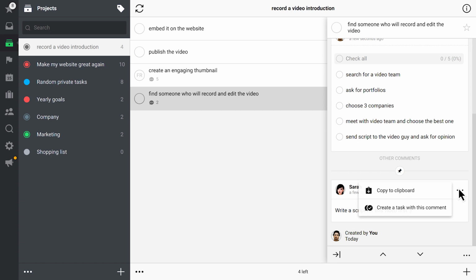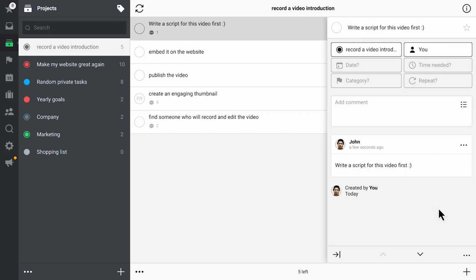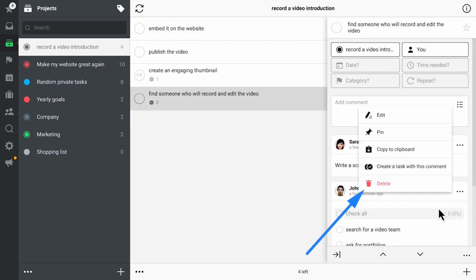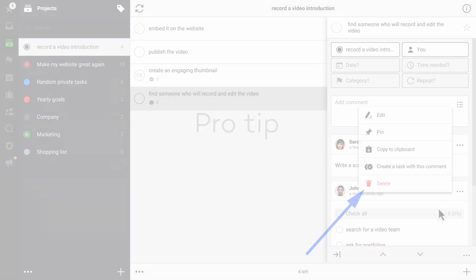We can also convert a comment into a task. As you can see, Sarah's feedback is an actionable item. Let's change it to a separate task. Of course, the original comment won't be deleted, so the conversation history will still be intact. The last feature in this menu is Delete a Comment. I don't think I need to explain that one.